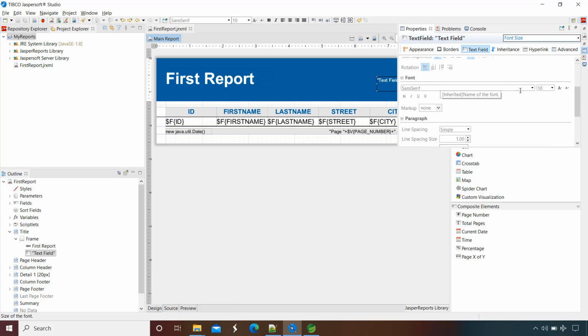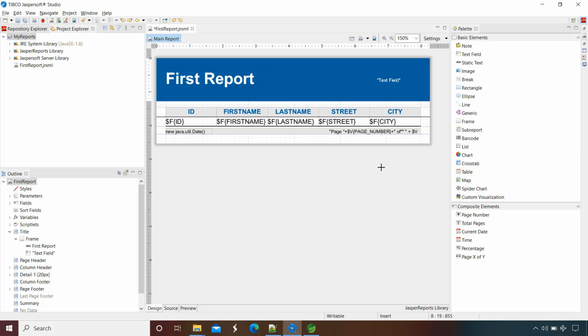Here you see font and font size. You just need to type and select it. Say for example I am increasing it to 13. Okay, save it. So how to set value for this text field, that we will see in the upcoming lectures.